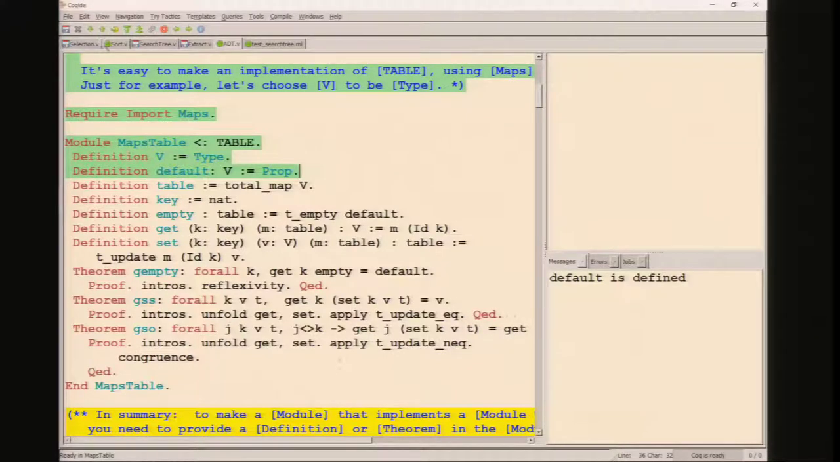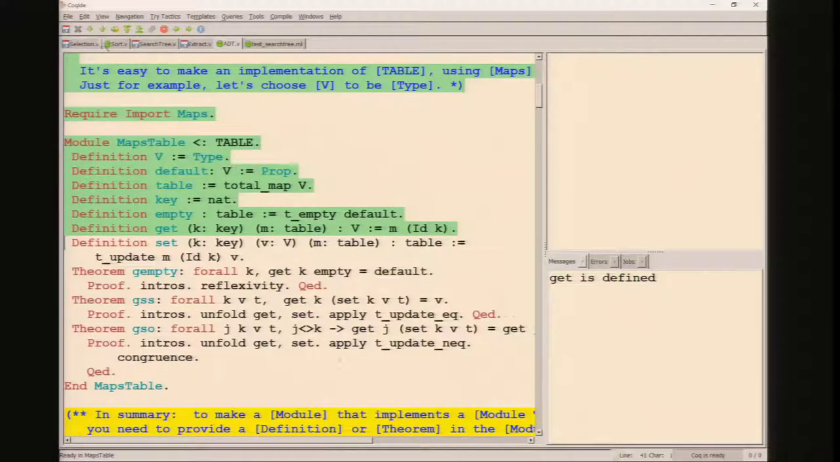Okay, and now I have to get serious. The table will be total map of V. So that's my representation type, my hidden representation type for this ADT, abstract data type. And key is nat, that's required. And then the empty table will be implemented by T_empty applied to default. And then get K M is going to be implemented by just applying that function M to ID K. That's very straightforward. Set is really just implemented by T_update.